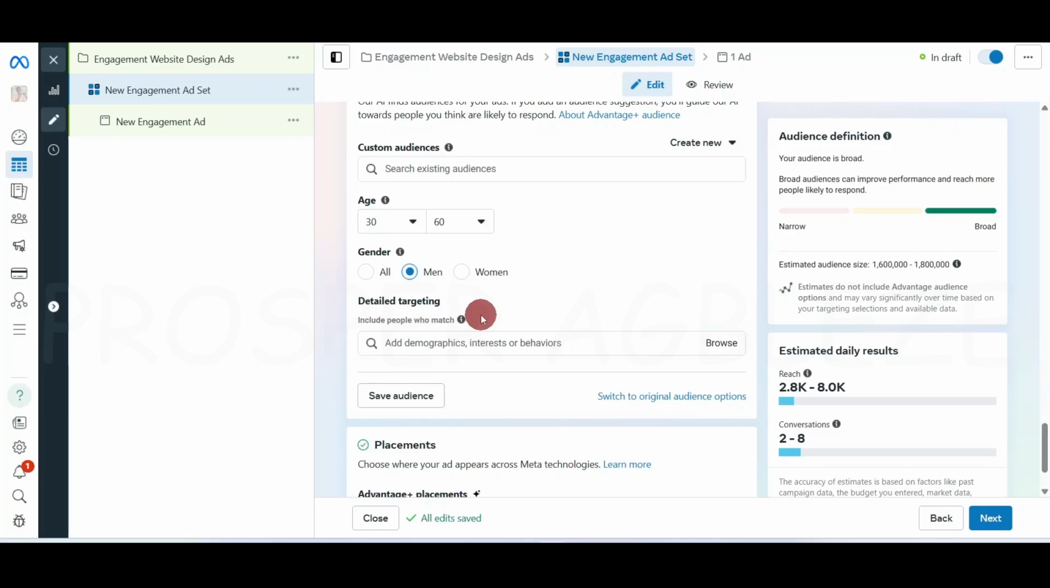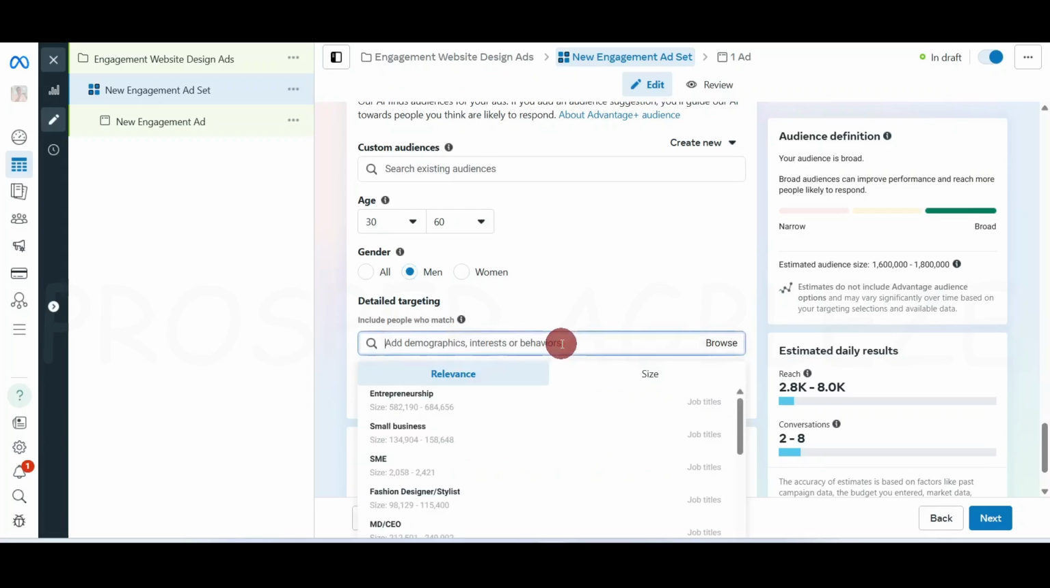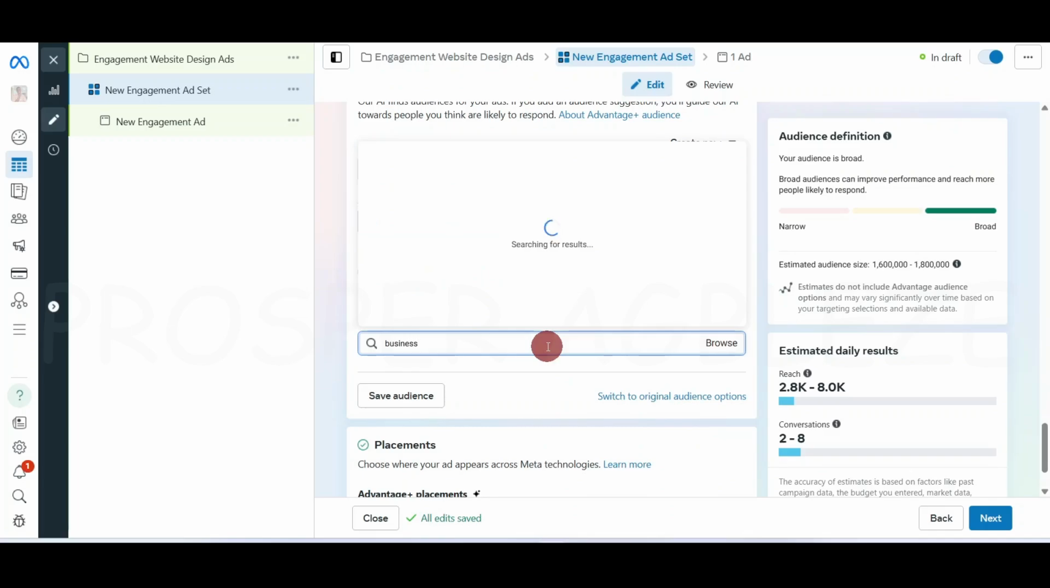Okay. All right. So the next one that I find very interesting is this detailed targeting. That means targeting people based on their demographic, interest, and behavior. Now, for this ad that we are using as an example, let's say I'm running an engagement ad for a web design. Now, if I want to target people, I can target them based on their interest and their behavior. For this, I can target business owners.